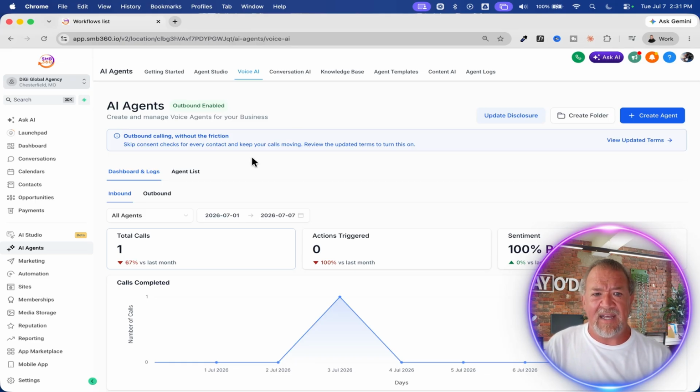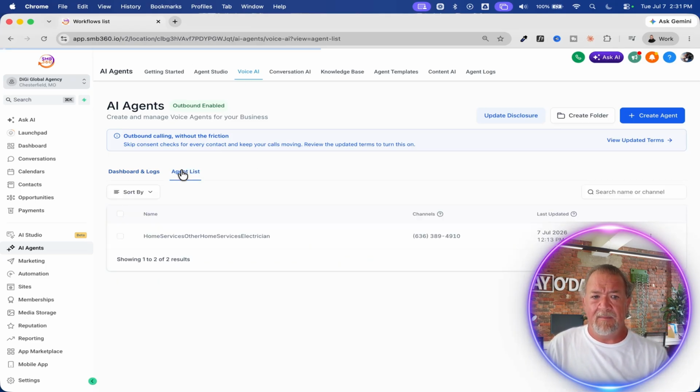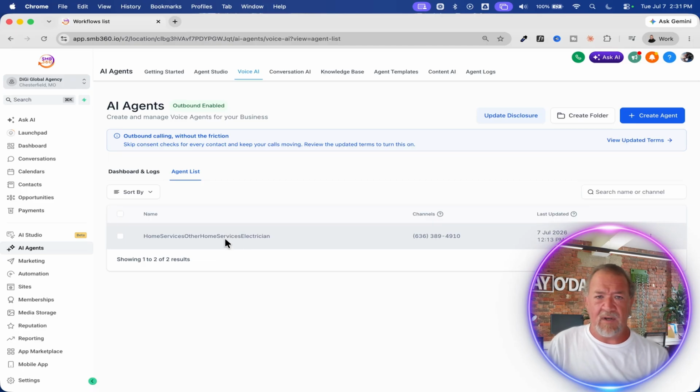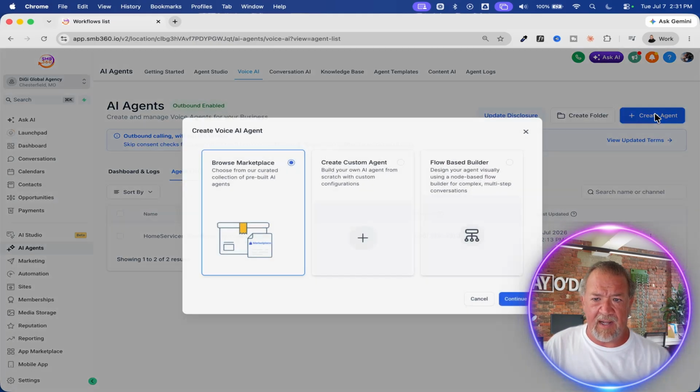So back to the AI agent list here. If we go to Voice AI in the agent list, now I already have one configured because I use this in another example. So this is already pre-configured, but if I wanted to start from scratch, I would just simply come up here and click Create Agent.